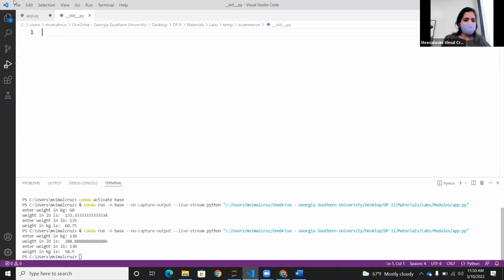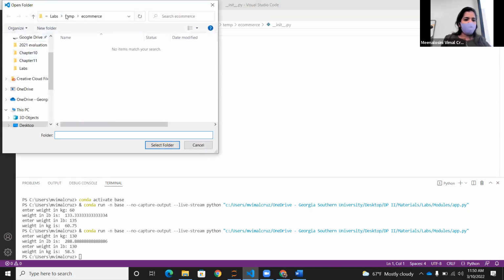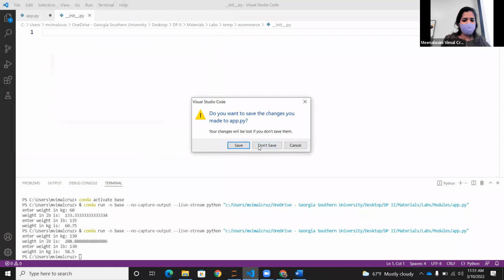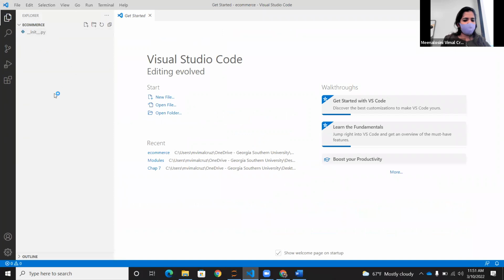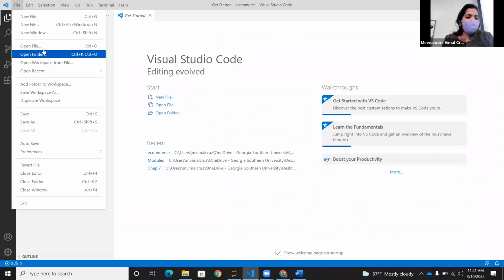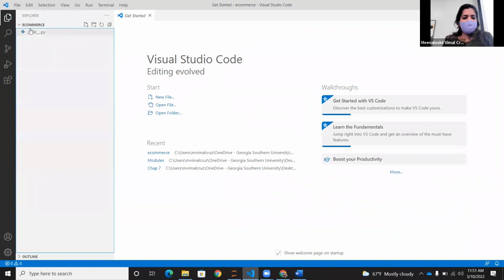How to create the package. Now open folder, go to the temp folder and go to e-commerce. Do you see in that e-commerce folder you have the init file? Now it is a package. If you click open folder, go to the folder you just created, that is e-commerce. Inside that, click new file and create the __init__.py file. How many of you created that empty file?